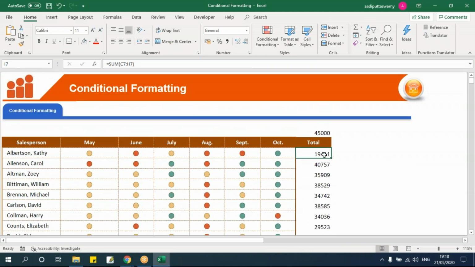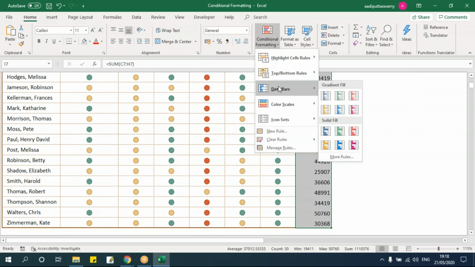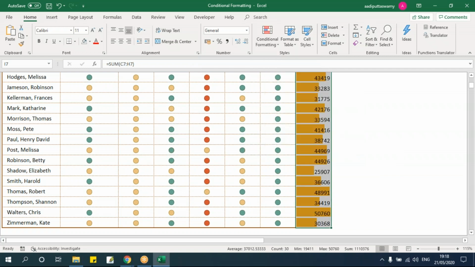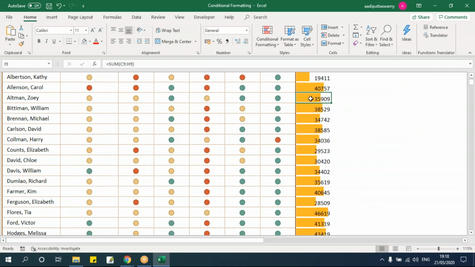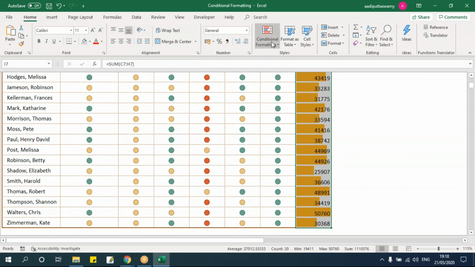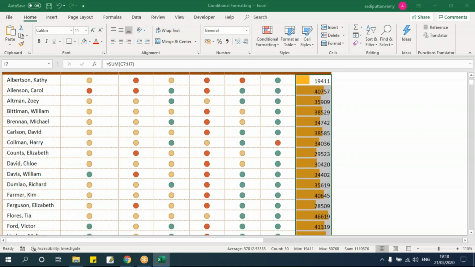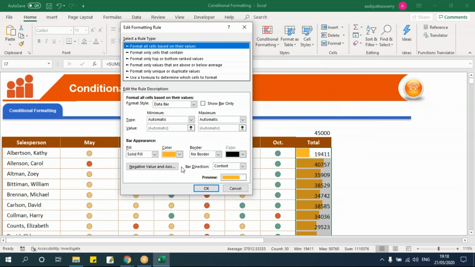Now what I'll do, I'll take this, I'll try to create a kind of data bars. That is like a chart. I can select any of these options. Let's say I'll take this. I'll get a kind of chart here. Let me select the entire range. I can edit this. So manage rule, double click. I can modify it here with different colors.